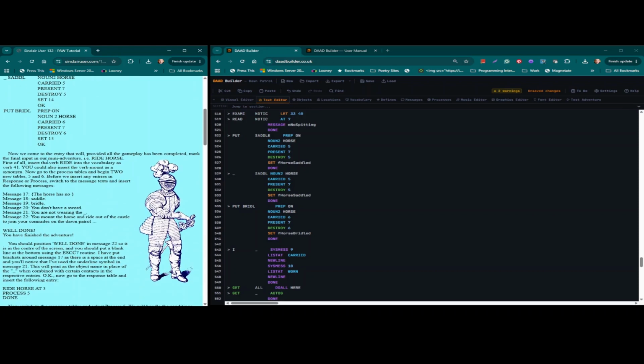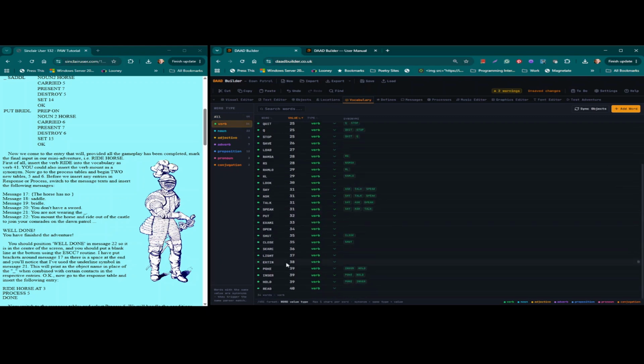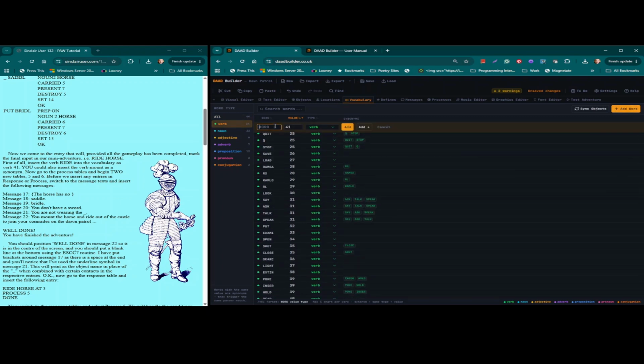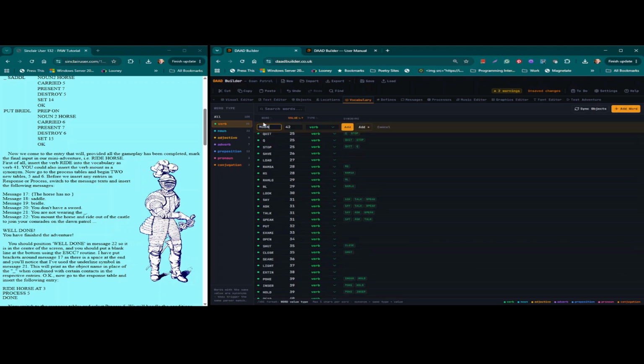Then it says, now we come to the entry that will, provided all the gameplay has been completed, mark the final input of our mini adventure, i.e. ride horse. First of all, insert the verb ride into vocabulary as verb 41. So we need to add a word of ride. It's already assigned to 41 because that's our first empty space. So we're going to add that. You could also insert the verb mount as a synonym. So let's just do that as well. We need to change that to be 41 and add.